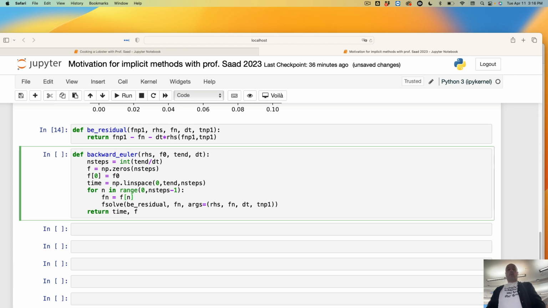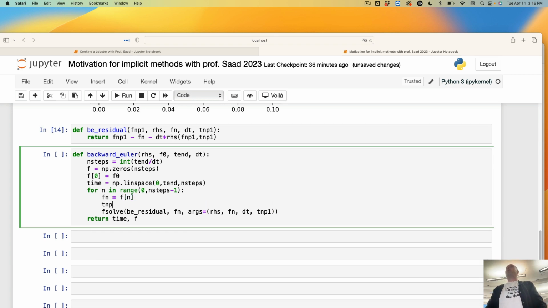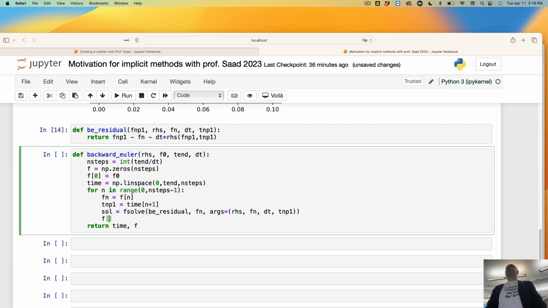Okay, what is t n plus 1? Well, simply, t n plus 1 is the time at n plus 1, which we already declared. Now that's our solution. And then we place that solution under fn plus 1.